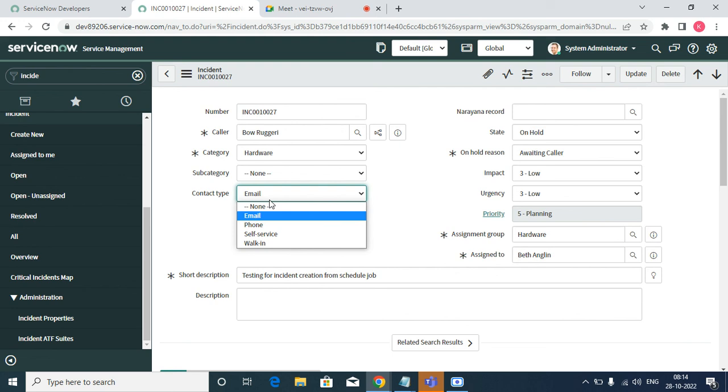So these are the basic scenarios when we create the incident. Now these are the basic things about the incident, how it will work. So this is the basic thing till now.